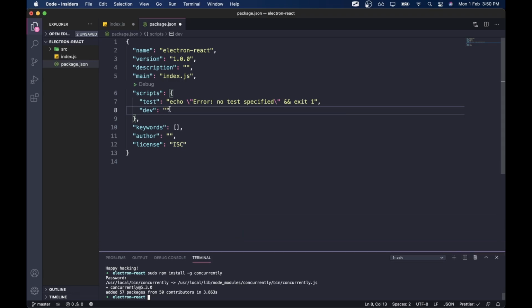So in dev, we will just type concurrently, and here we will escape the quotes. Now if you are using quotes inside your scripts, you need to escape them like this. So yeah, now first we need to run our Electron app. So how do we do that? There's a basic command which is electron dot.